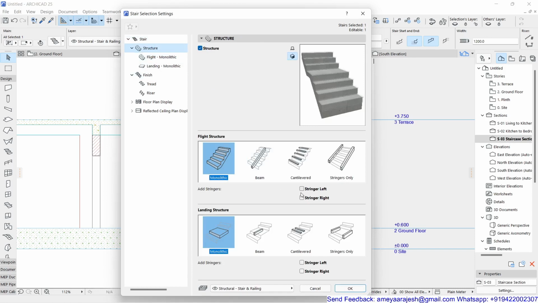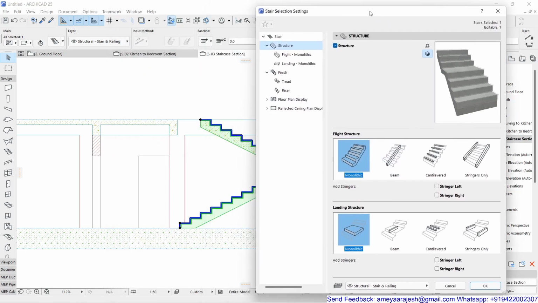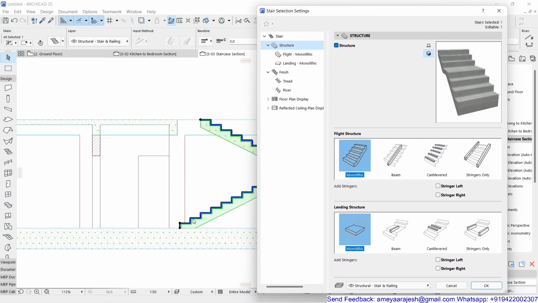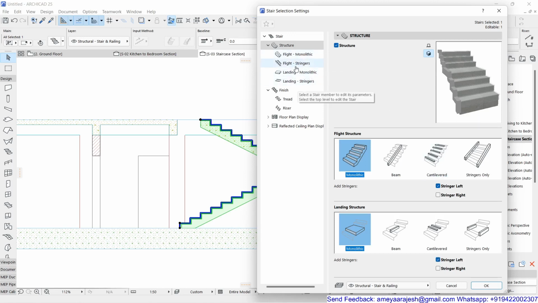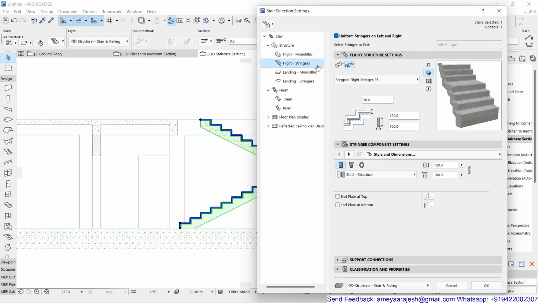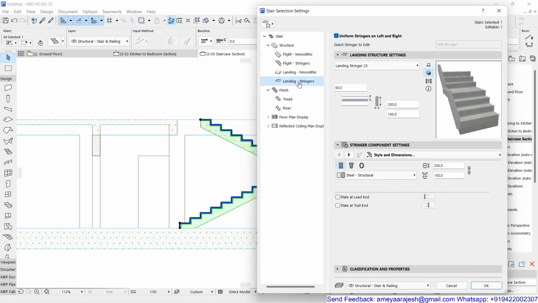So you just have to make sure that while climbing the stair, when you're actually going to climb the stair and you go inside the floor plan, you will understand the left and right side of that. According to that, I see that my stringers should be on the left for both. So this is what is happening now. And you can control the stringer settings directly from the flight stringer. Here you can decide what kind of stringer you want to go for, correct? And in the same way you can have the landing stringer also.